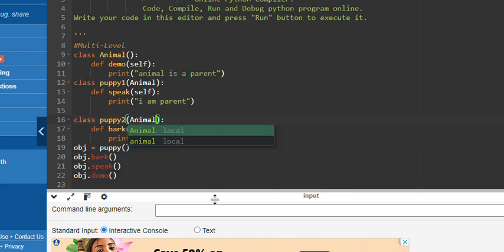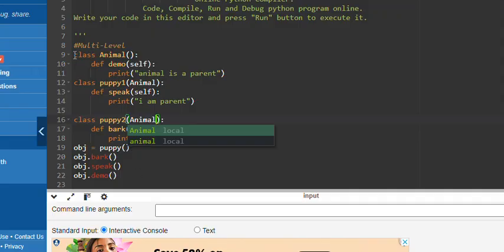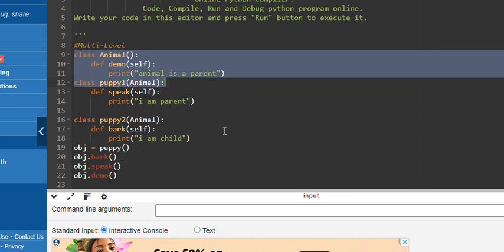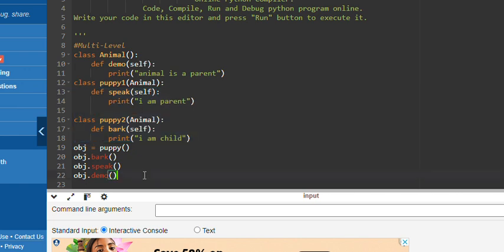Okay, look at this diagram. For the B also the parent is C. For the A also C will be acting as a parent, and for the B also C is the only parent. Okay. We have only one parent but two children.